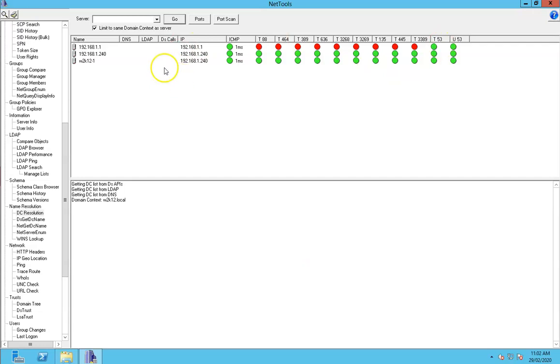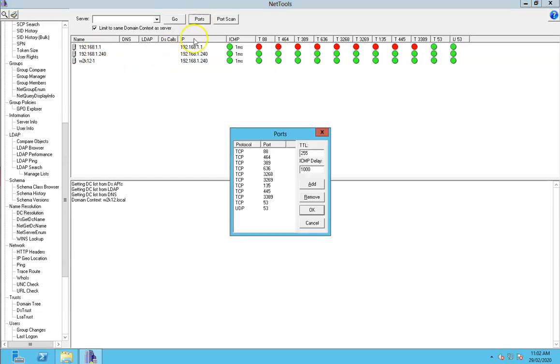So if you want to, you can import a list of servers or devices on the network which you want to do port scans for, and if you configure the ports to be what you want them to be, then you can just do port scans across those devices.